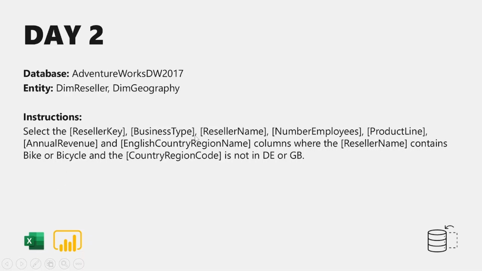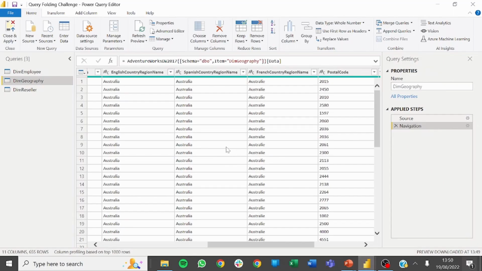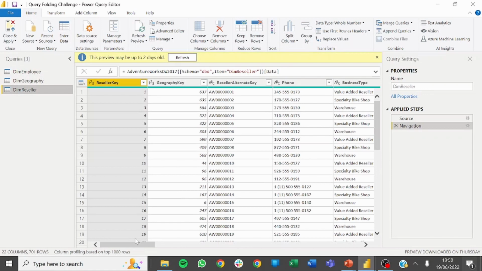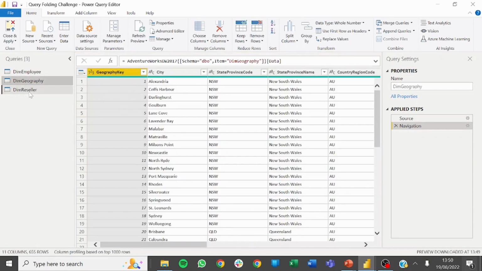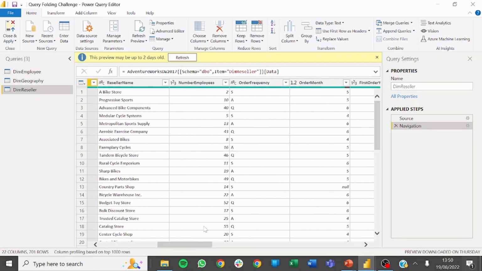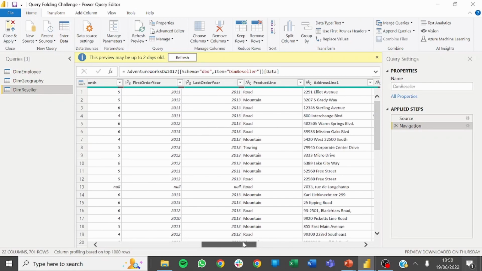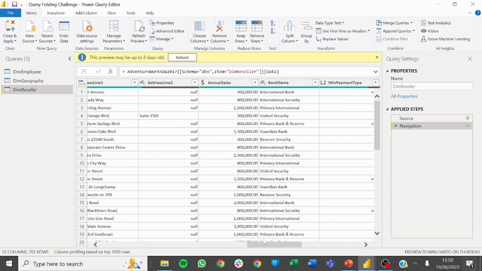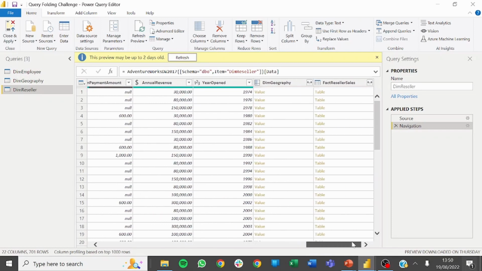Select reseller key, business type, reseller name, number of employees, product line, annual revenue, and English country region name. So let's go back to this. For this, we have reseller key. Okay, we'll need the geography key to create a relationship with this table. So we need this, we don't need this, we don't need this. The reseller name is here, number of employees, product line is here as well, annual sales is here, and I believe that's all we need.